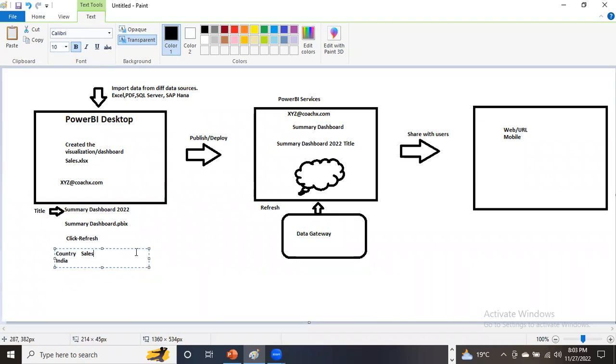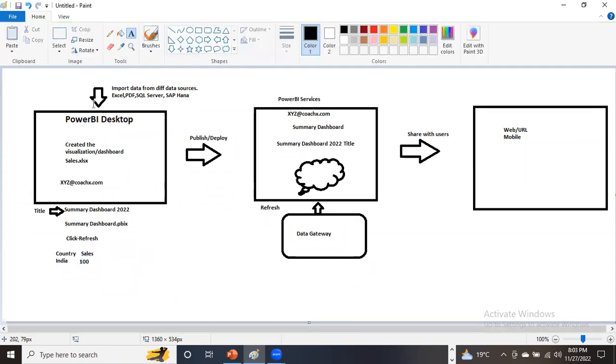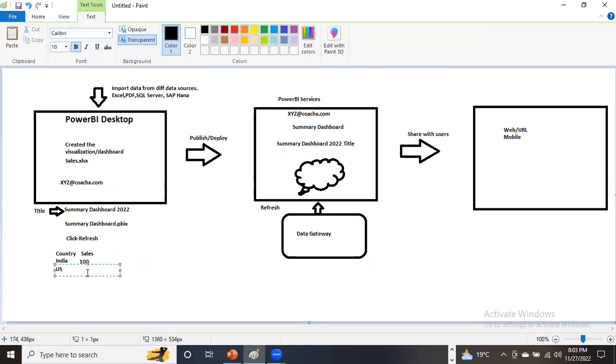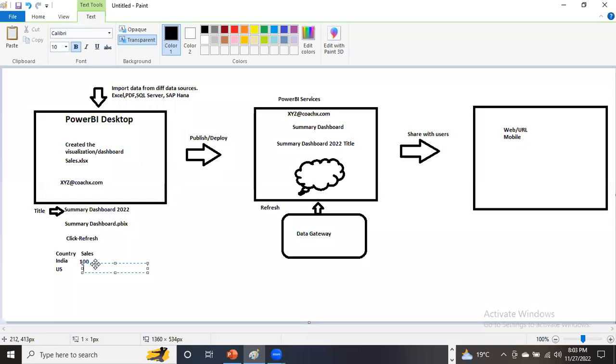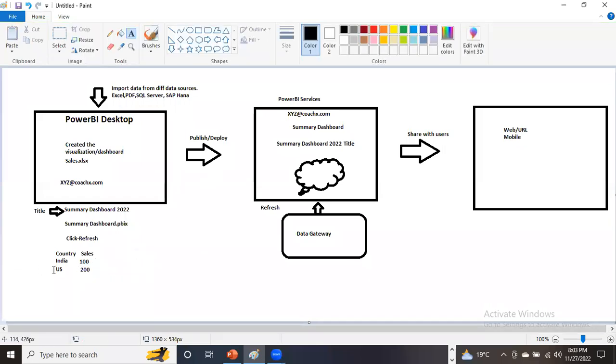Now suppose the data set you have here has the country and sales. I have a country, India, and for this my sales is 100. Now I have another country, the US, and for the US the sales is 200. So for example, I have 2 records as of now. Let's take this as an example. This is existing in my sales.xlsx.